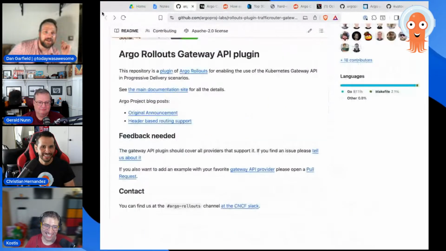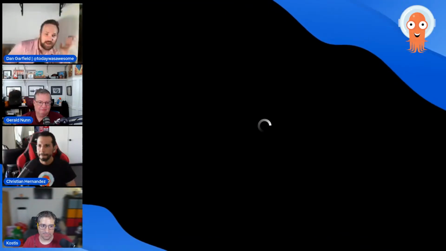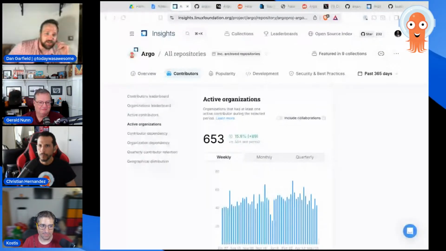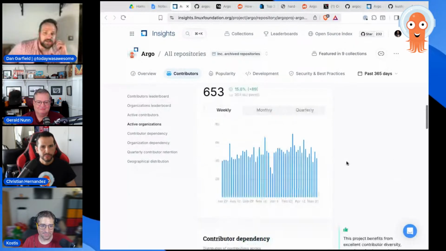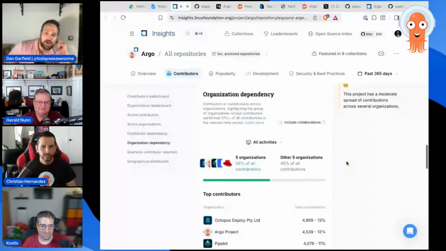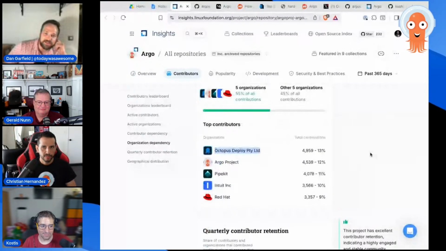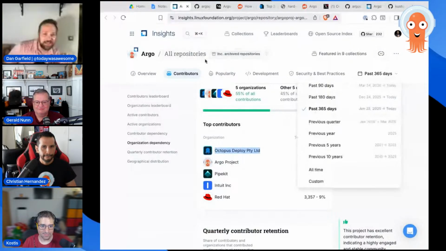Phenomenal. Then going to our other news items, we're going to be celebrating this one for a long time, I think. And I'm sorry to call it out in front of Christian and Gerald, who represent Red Hat and of course Isovalent, who are great contributors, especially Red Hat. But Octopus Deploy is the number one contributor, according to LFX stats, on the Argo project for the last year. And that is not just on Argo CD. It's on the entire Argo project.